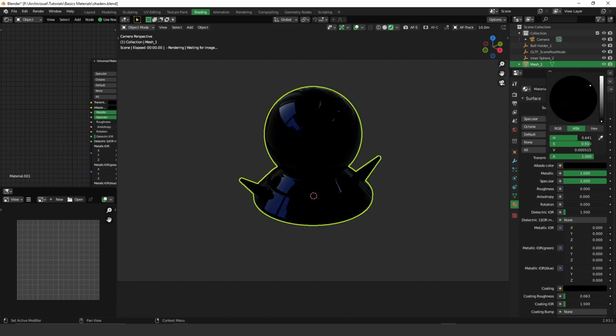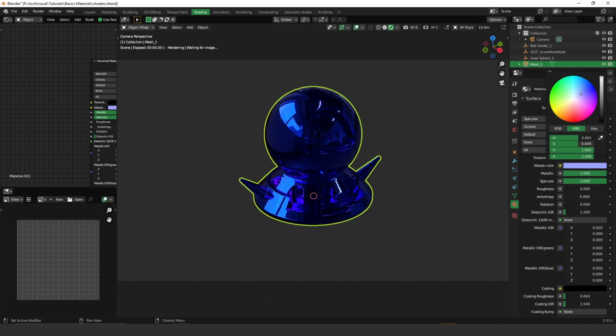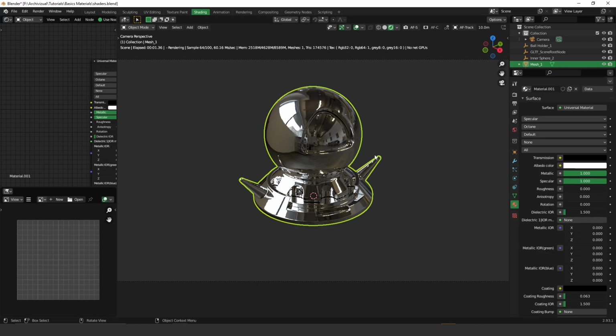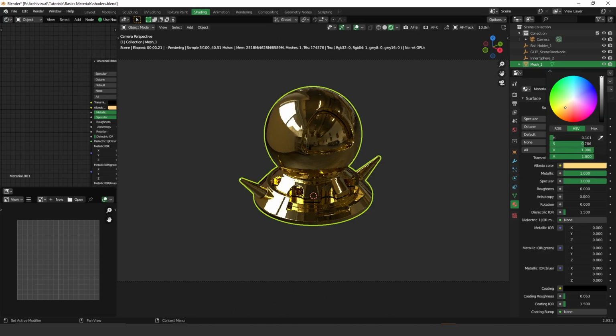So let's put maybe a white, and you can see that we can have a chrome material. Let's say that you want to create maybe a gold. You can just change the color to some yellowish color, something like this. You can choose whatever color you want.